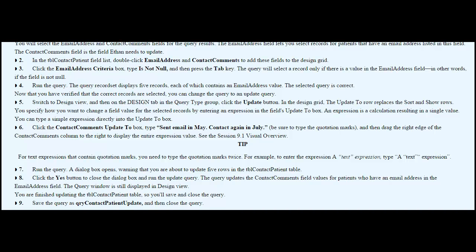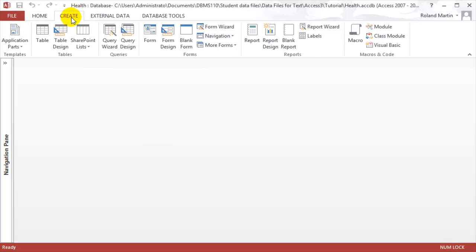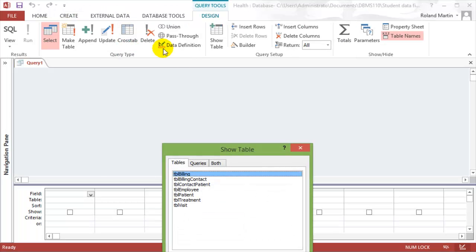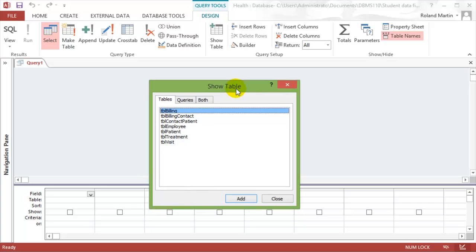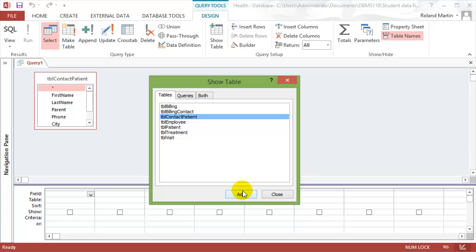Alright, now that we have those steps, let's go ahead and jump back into our database. Let's go up here and click on the Create tab. And then in our Queries group, we are going to click the Query Design. Then we're going to add our Contact Patient table. Let's go ahead and close our Show Table dialog box.